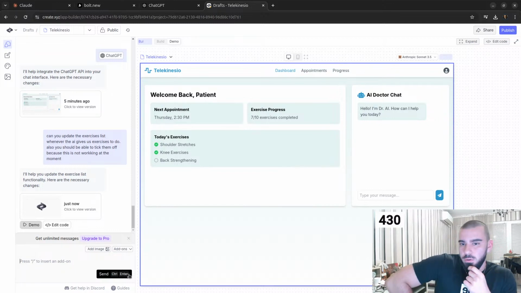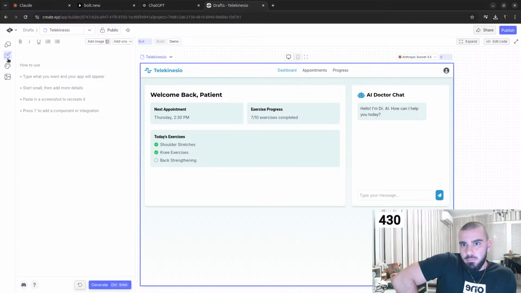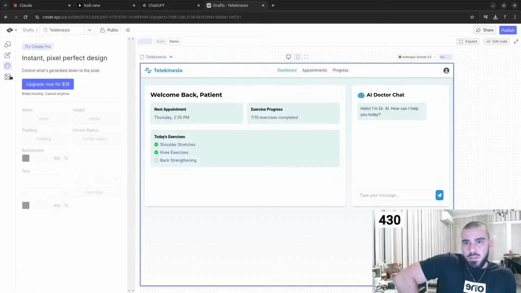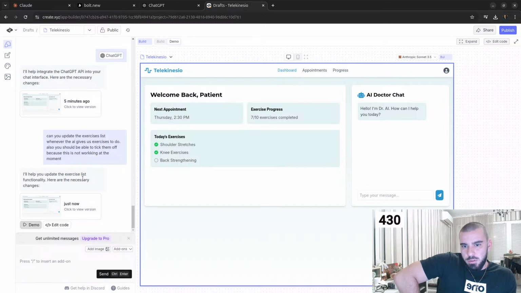This one is actually doing much better than the previous, than both. Create.xyz. And here you can make actually how to use, type what you want, and your app will appear. Start small, then add more details. Paste screenshot. You can get perfect, pixel perfect designs. You can upload images, so on and so forth.